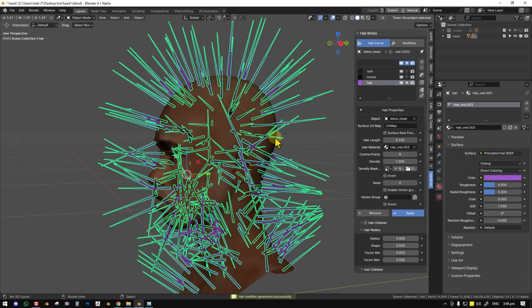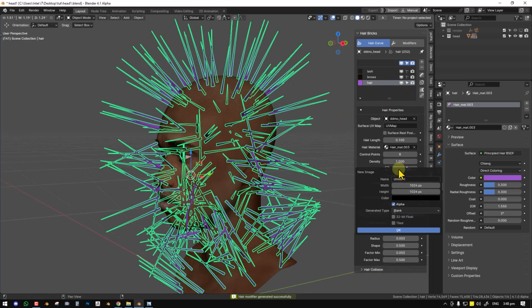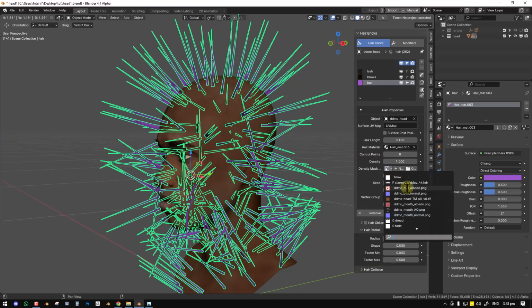and we generate. At this point, you want to create a new texture. And once you create a new texture, you can go into texture paint and paint it up. I already have one, if I can get hair, but I didn't delete it.